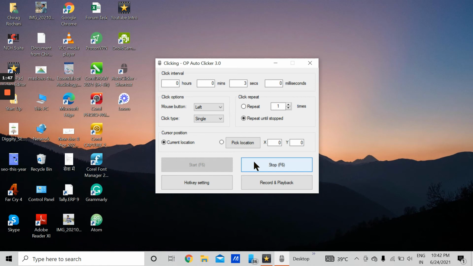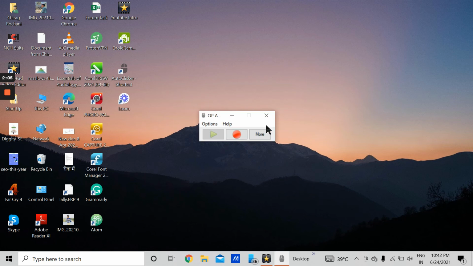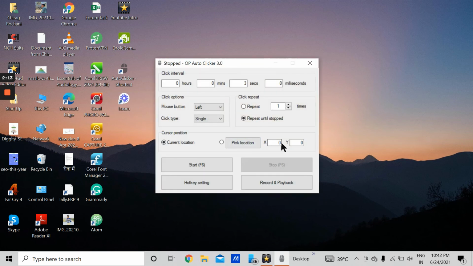And if you go to the stop button, I have set here the click interval to 3 seconds. If you click start, after 3 seconds it will automatically click on the stop button and it is going to be stopped. So yeah, that's simple, and that's how an autoclicker software program works. If you want to record and playback your auto clicking marks or auto clicking map, you can record it from here, from this option. And yeah, that's all.